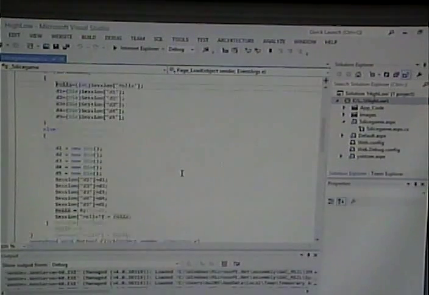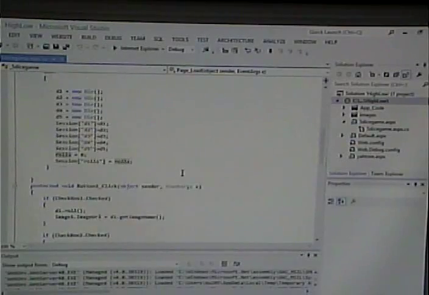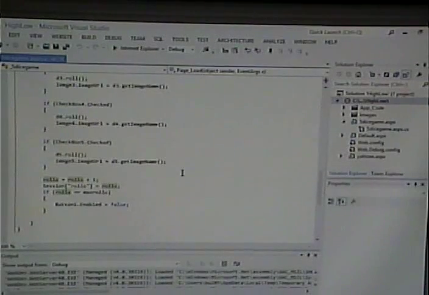What I did is the following. Actually, I probably won't review this again because we've spent too much time on this already. I have code in here to increment rolls, just like I had before. And if the rolls are equal to maximum rolls, then I disable the button, just like I did before. The difference, the thing that I interjected, is I'm storing the rolls also in a session variable.